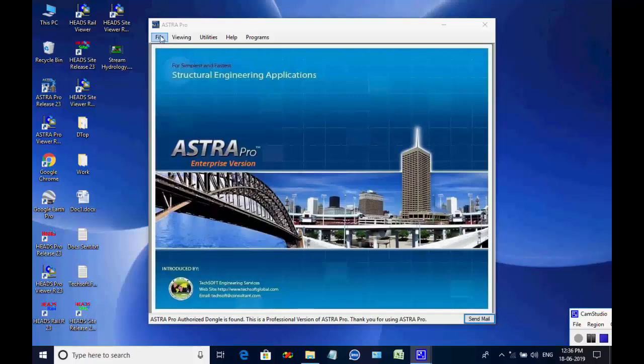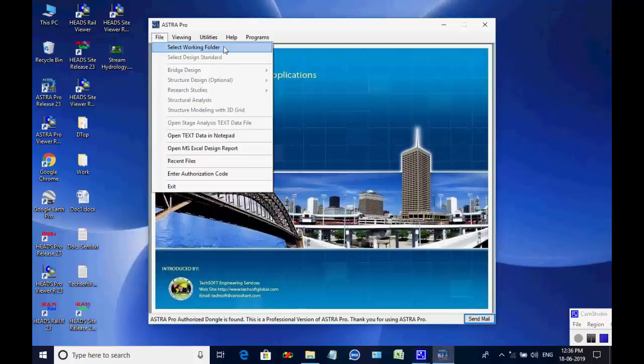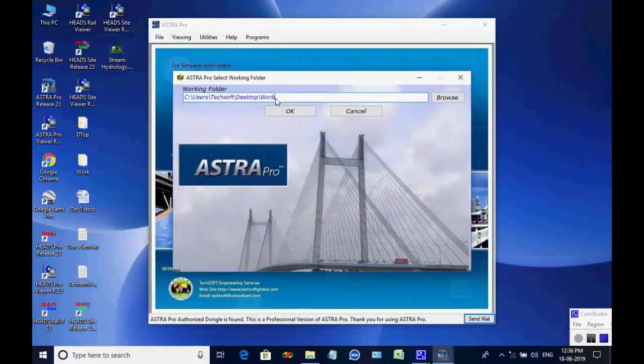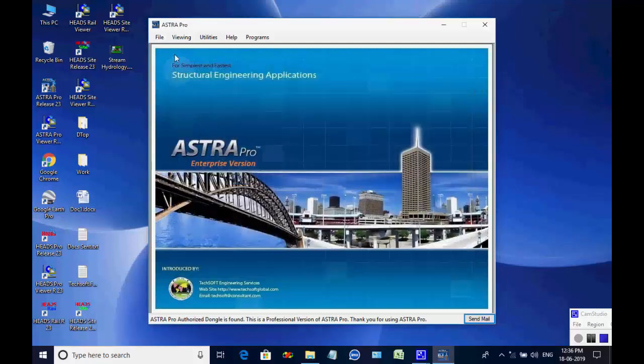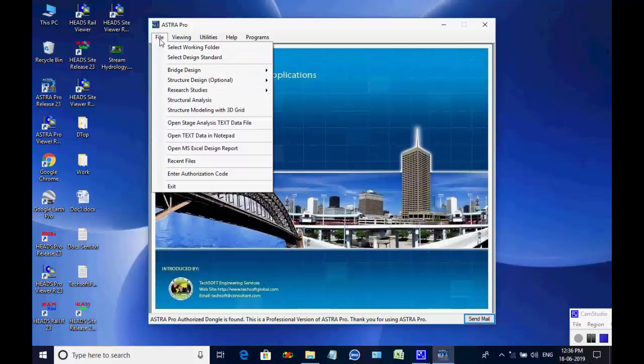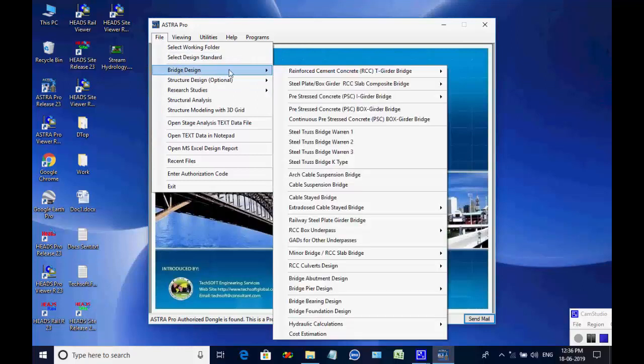We select the menu option file, then select working folder. We select the working folder as work, click on button OK. Next, we select the menu option file, then select menu item bridge design. Then select menu item hydraulic calculations. Then select menu item stream hydrology.